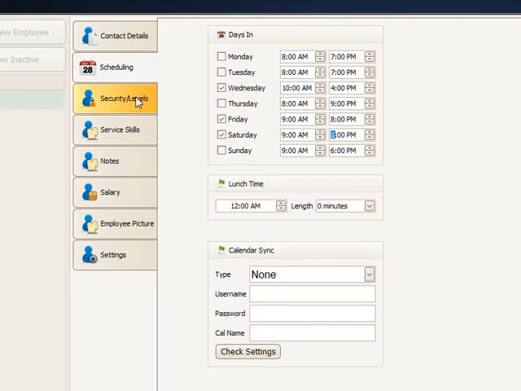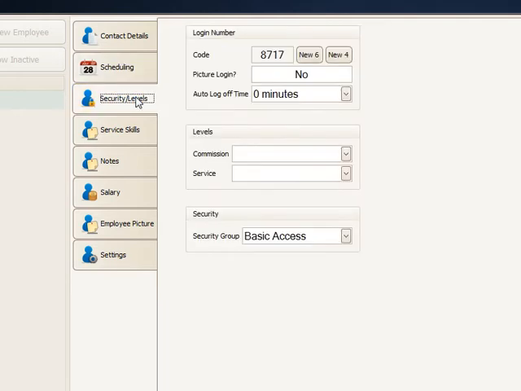Basically over to security levels. And this is my PIN number to log in. No one else should have this PIN. For me, I'd like one that's easy to remember, so I'm going to hit new 4-digit PIN until I find one that I like. 9598 sounds good.